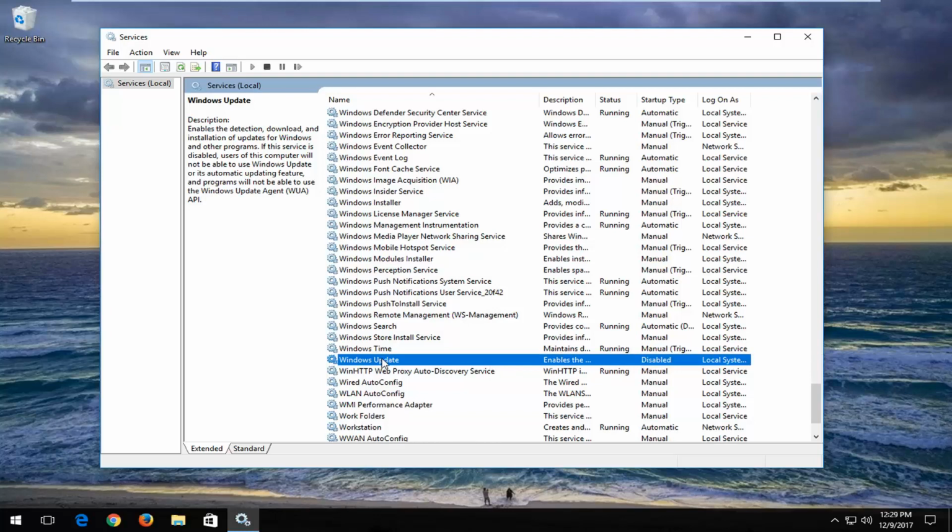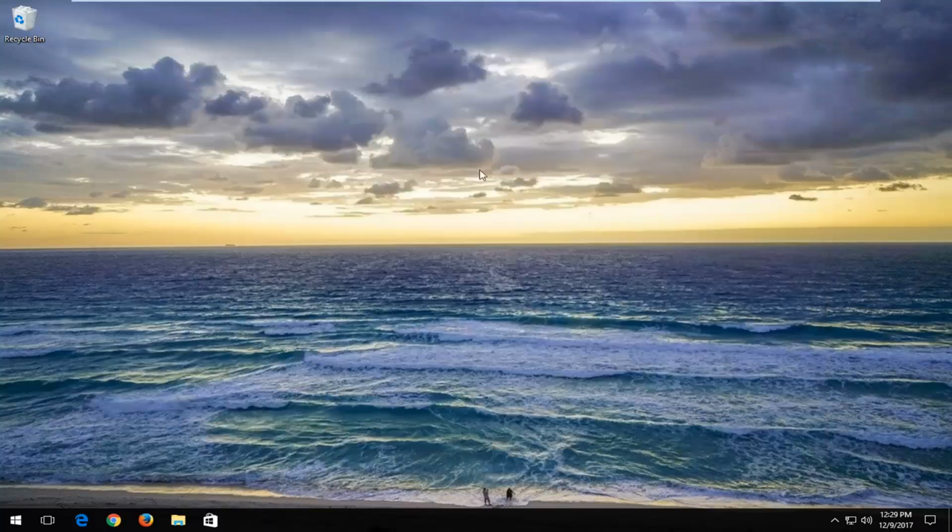Now the reason why we're turning it off is because we're going to be clearing out the Windows Update cache. We're not actually turning it off permanently, so when you restart your computer it'll go back to whatever it was before we did anything. But I just want to put that out there because we are going to have to clear the update cache before we proceed with the video. So without further ado, let's close out of the Services window.